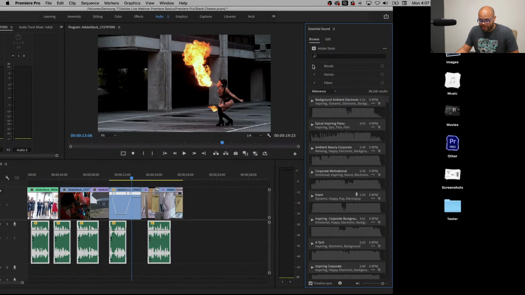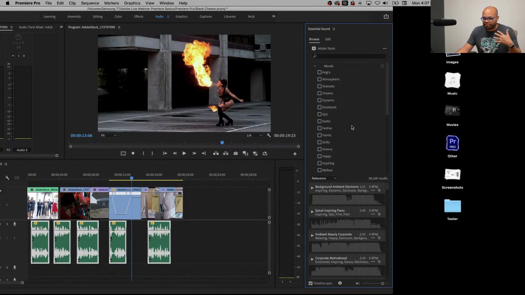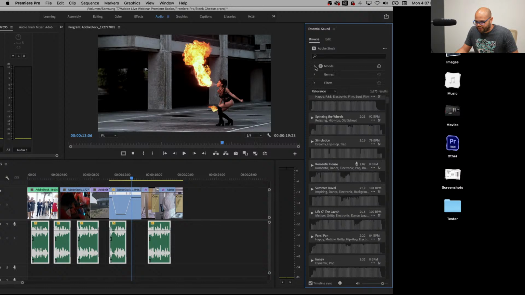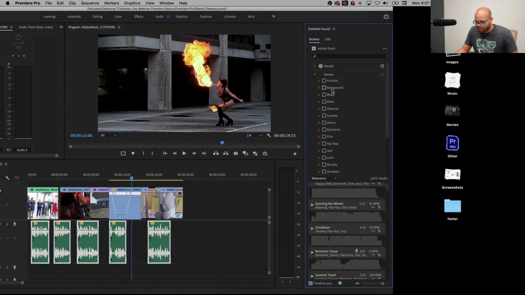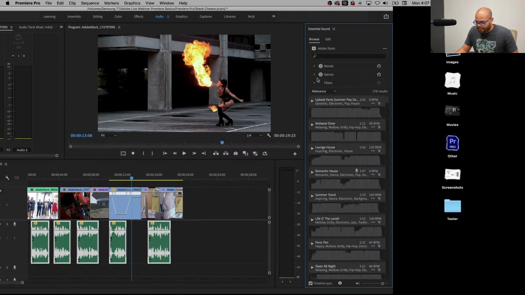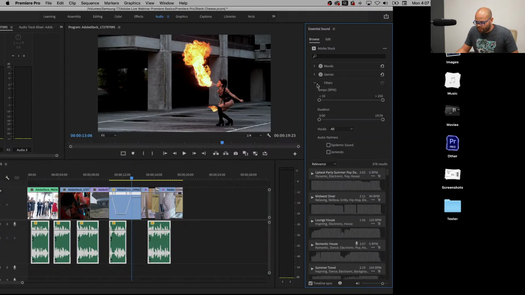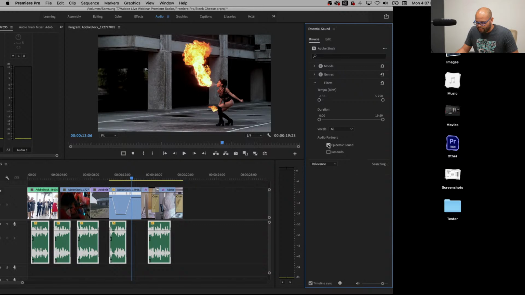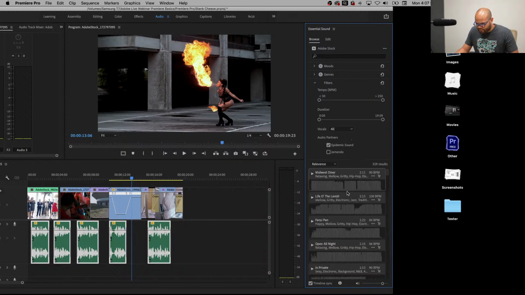So if we wanted to stick with the whole dancing thing, we could go to moods and maybe let's choose groovy. Yeah, let's choose groovy. And let's see what other parameters we have. We have genres, and because they were dancing, we'll choose dance. Let's move on to filters, maybe do Epidemic Sound. And let's say we like this Life of Lavish track. So I can play it here.